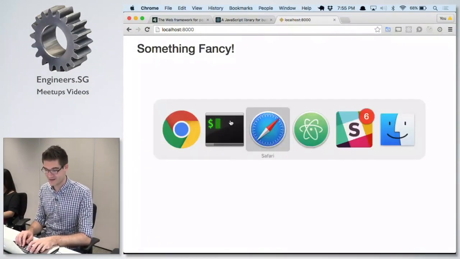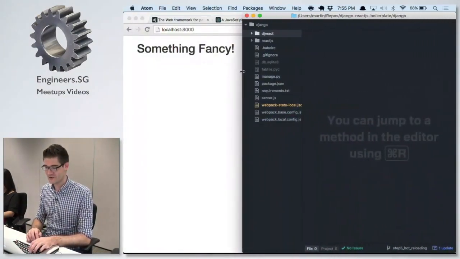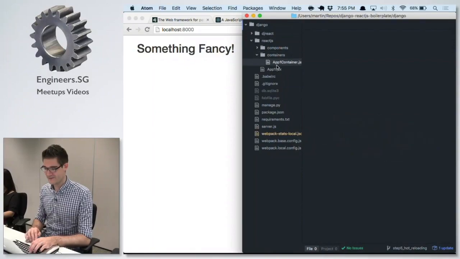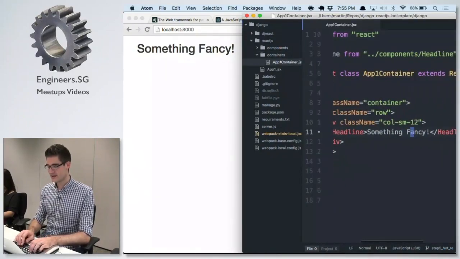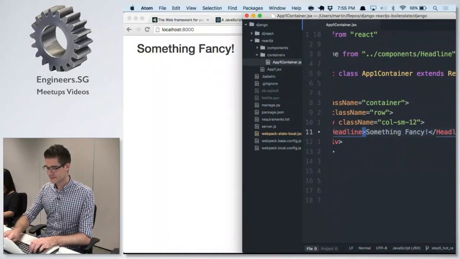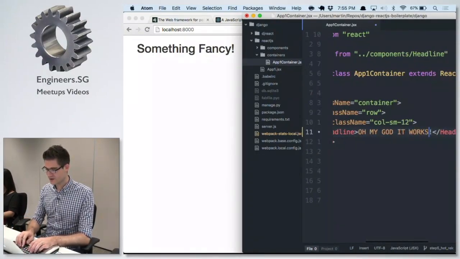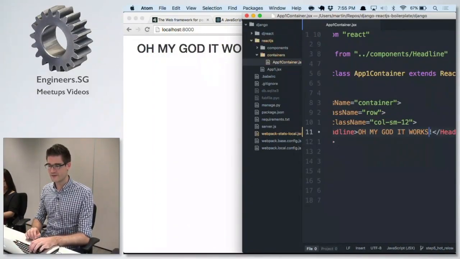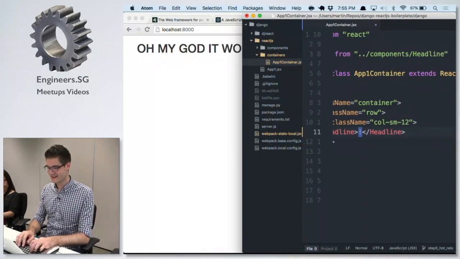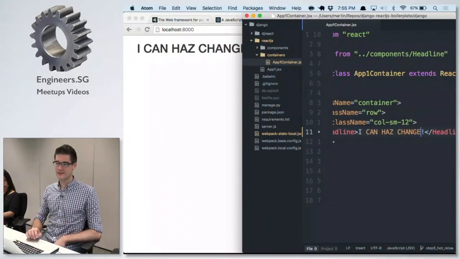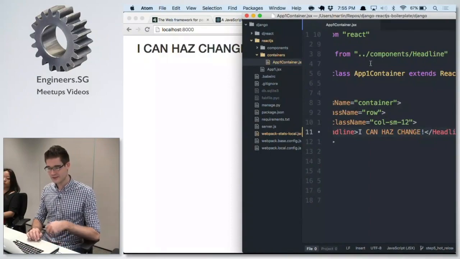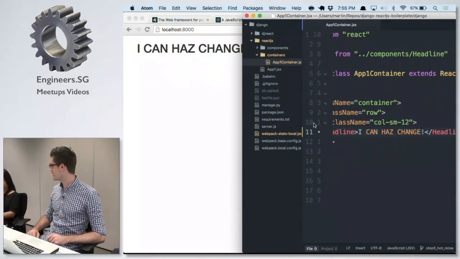Okay? And now look at this. This is the cool thing. When we save our code, let's say we change this to oh my god, it works. And save, oh my god, it works. See? It's saved, it changes immediately. But it's only when you change the JS. Correct. When I press save now, there's a change. Okay? So this is the hot reloading that's going on.